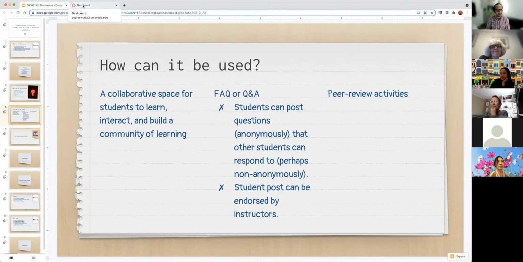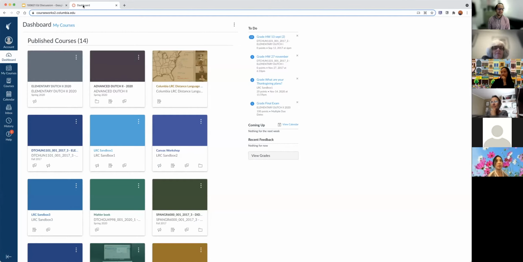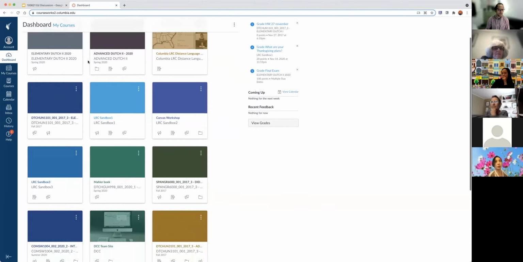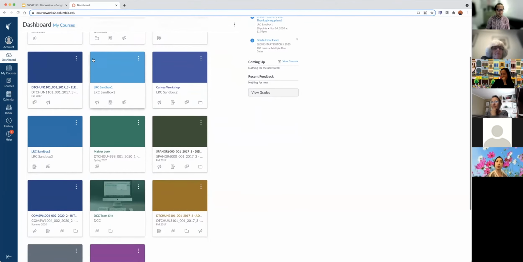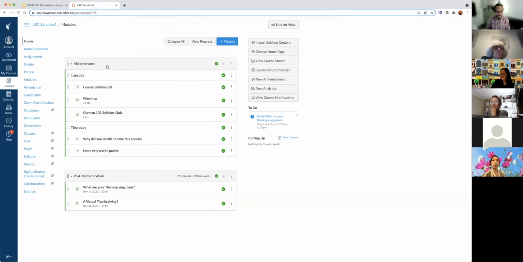So what I will do is I will switch over to Canvas. This is what our Canvas, or my Canvas specifically, looks like. And those of you who have been coming to these workshops are thoroughly familiar with the LRC Sandbox 1 course, which is where we will also host today's work, or today's demonstration.